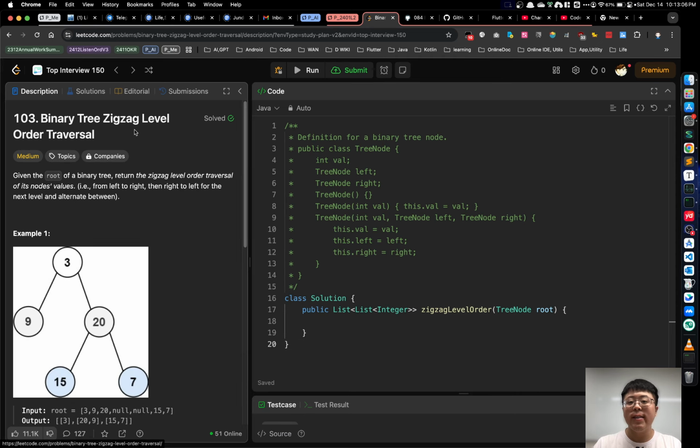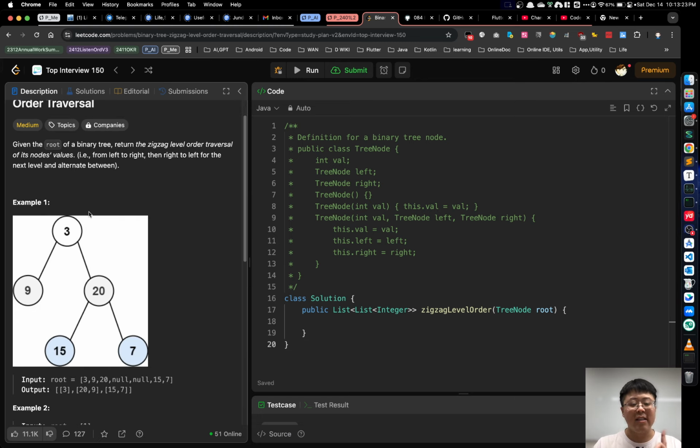Binary tree zigzag level order traversal. We are given the root of a binary tree. We'll return the zigzag level order traversal of its nodes' values, i.e. from left to right, then right to left for the next level, and alternate between. Let's see example 1 here to understand this problem easily.